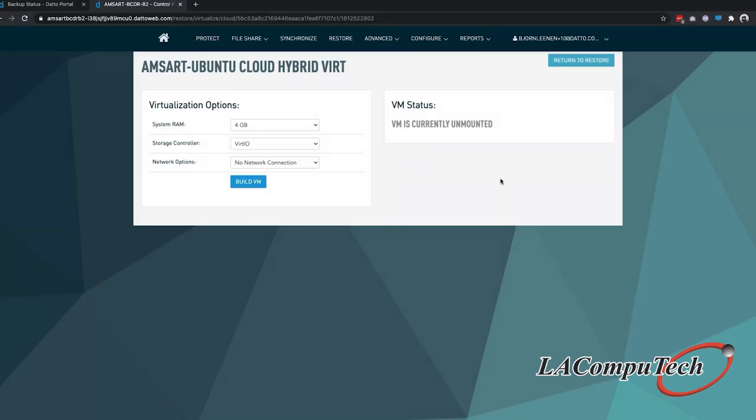And here we will see the Cloud Hybrid Vert page appear. Here we can select a few options that need to be chosen very carefully, and the reason for this is we can't change them once the machine is started. So we need to select the RAM settings, the storage controller, and the networking options we need. In this case, bridge to any active interface, so the rest of the network can see it. We click Build VM.